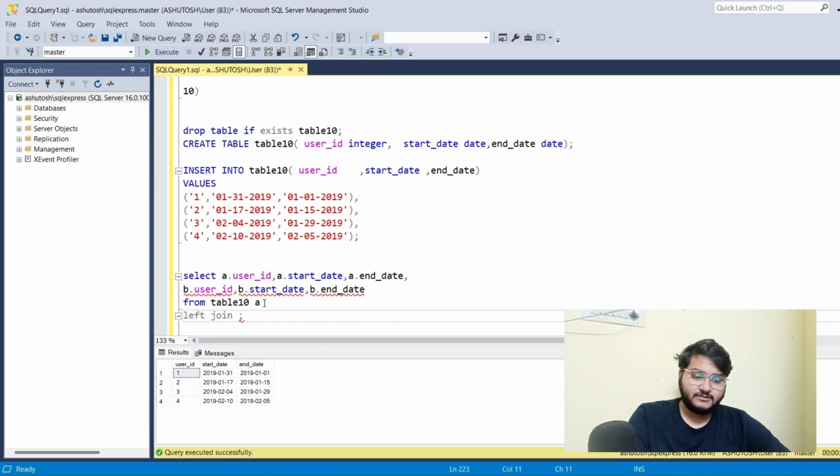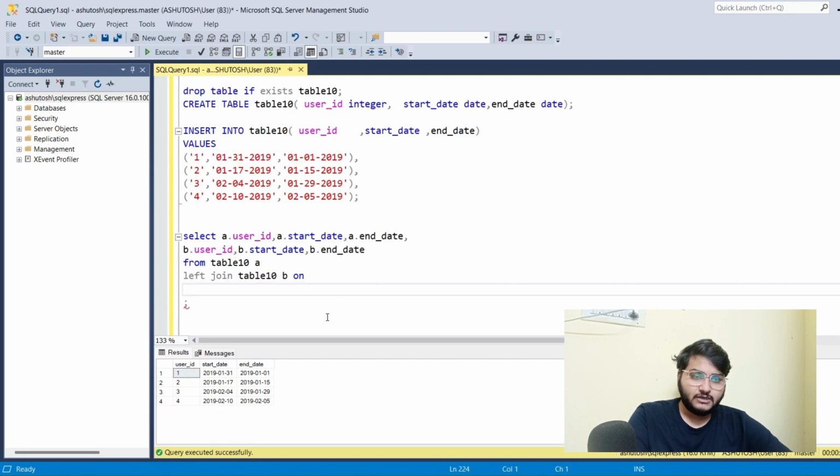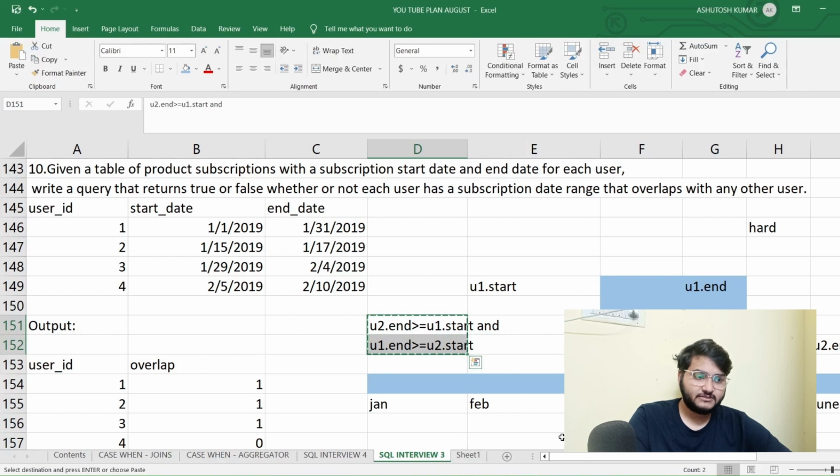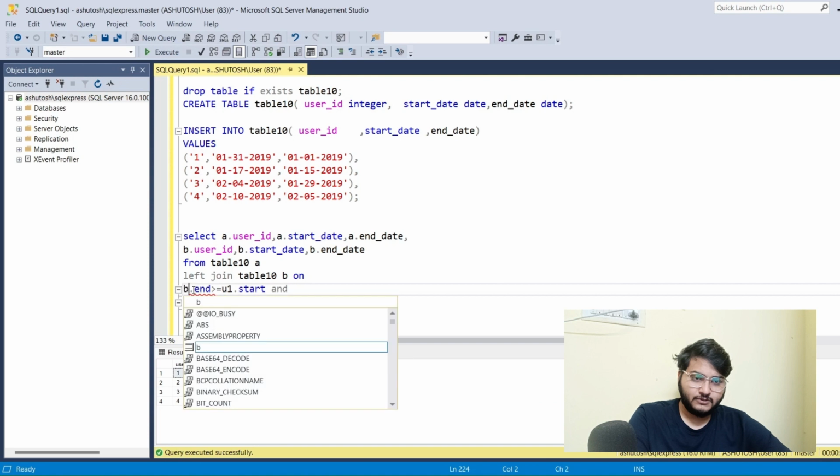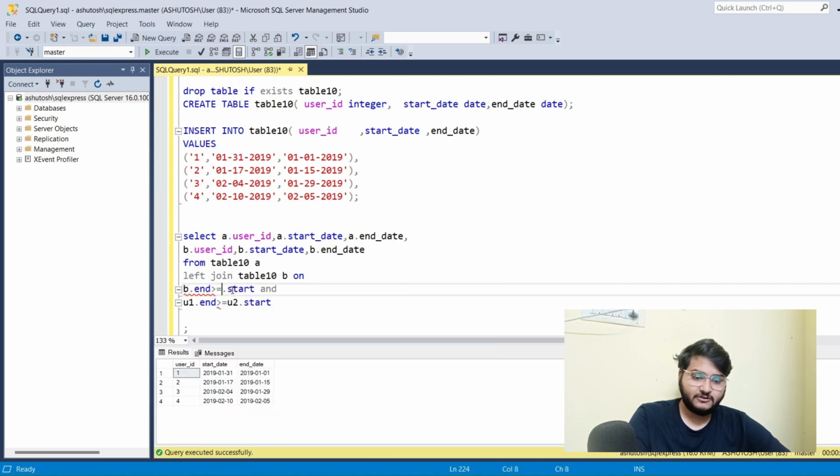Left join table B on. So what are the conditions on which I'll be doing a left join? I've explained the two conditions in the Excel sheet. I'll just copy this. So instead of U2 it will be B, instead of U1 it will be A, U2 it will be B, end will be end date, start will be start date.